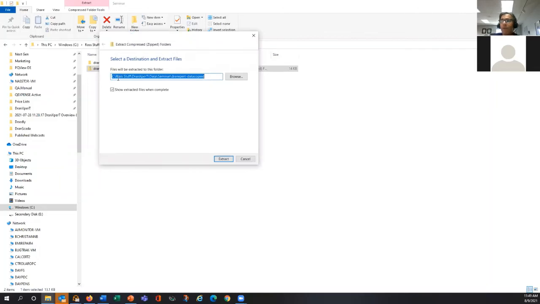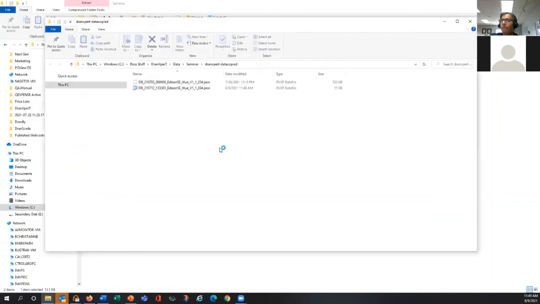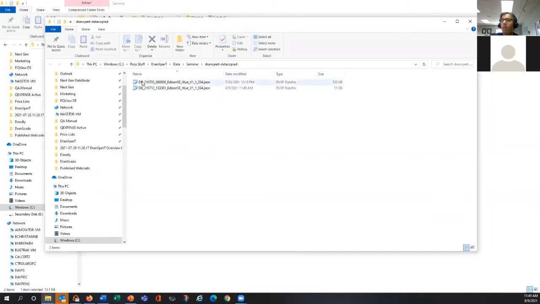And this is the path. You can see it's on my computer, seminar DranXperT data copy. That's the file that I want to create. It's already there, so I'm going to overwrite it. So I'm going to say extract. And basically it overwrote that, and these are the files that we checked, or this is the one file that I checked to download on this particular test or demonstration that I've done.